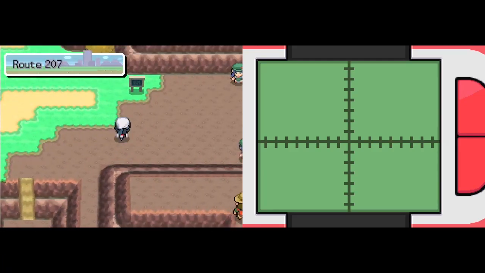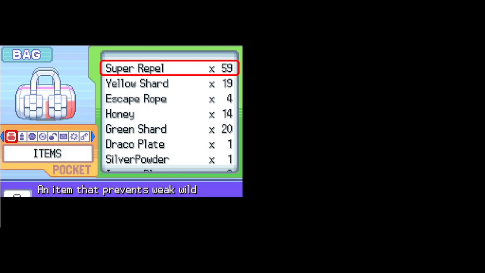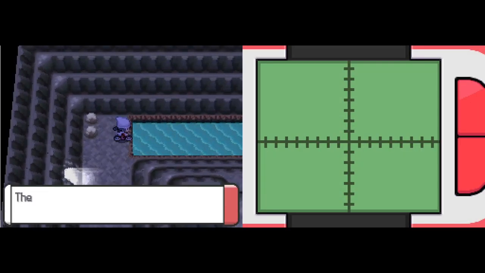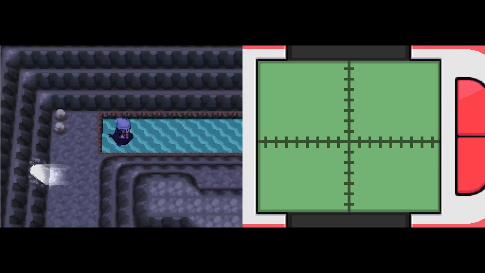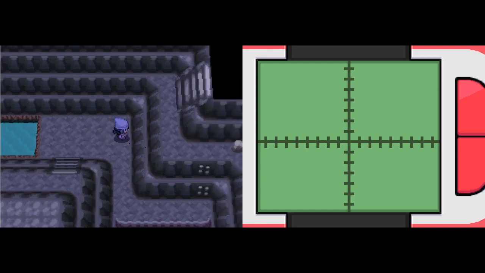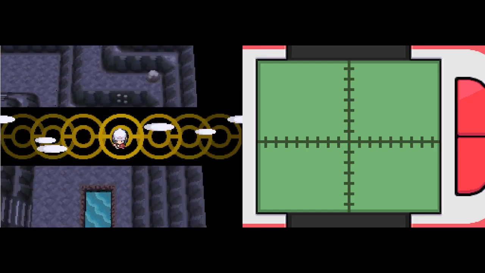Anyway, back onto Route 207. We're going to go into Mount Coronet and we're going to use Waterfall. There's only one thing you need to do here, but it is pretty cool, so I want to show it off. Also, there's that other thing I need to show off too that doesn't actually relate to Waterfall, I'm pretty sure. There we go, need to be careful in that part, just in case.